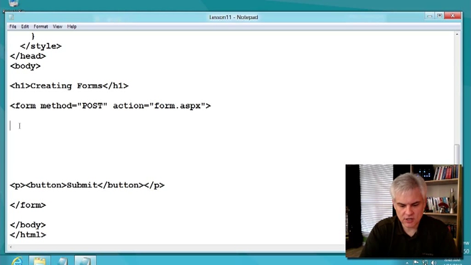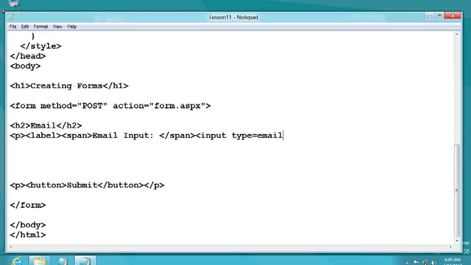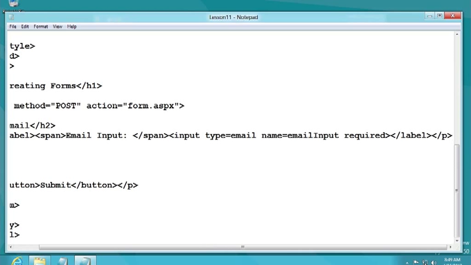Okay. So let's start off with some of the new input types that are available to make your job a lot easier. Let's start with an email. So a paragraph, a label, and then I'm also going to use a span just for styling purposes. Input. Okay, so input type equals email. Name equals email input. And I'll also make this a required field. So notice that attribute. I can just turn it on like that. And then I'll go ahead and close the label, and then close the paragraph. Okay, hopefully you got that.